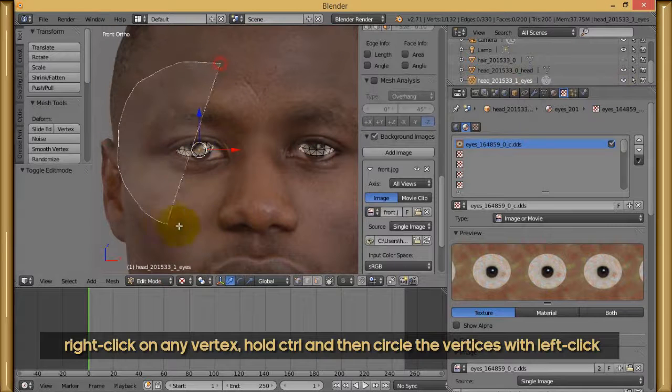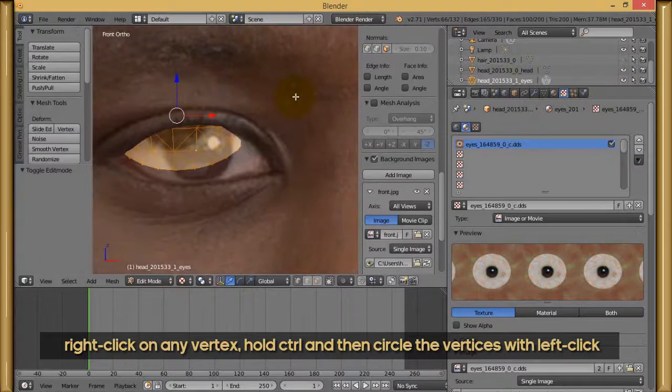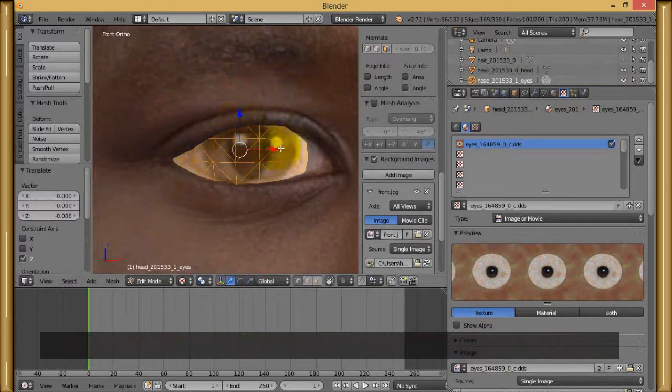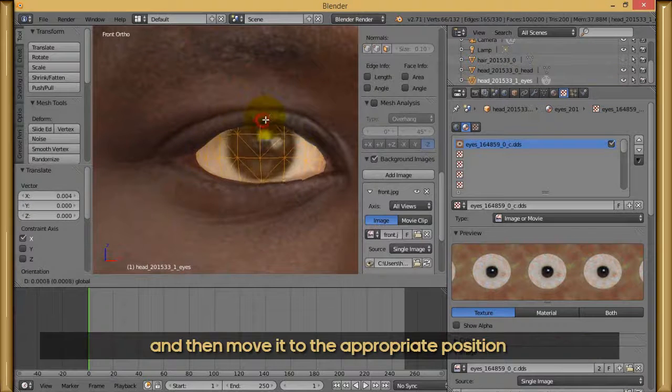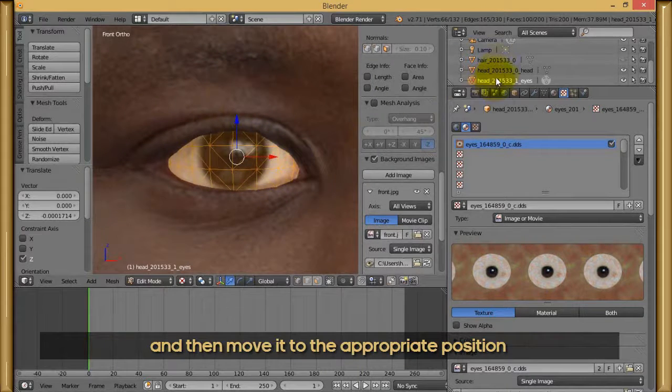Right click on any vertex, hold control, and using the left click on your mouse, circle around the eye, selecting all vertices. Use the arrows to move the selected vertices either up, down, left, right, or backwards and forwards, until you're satisfied with the positioning of both eyes.